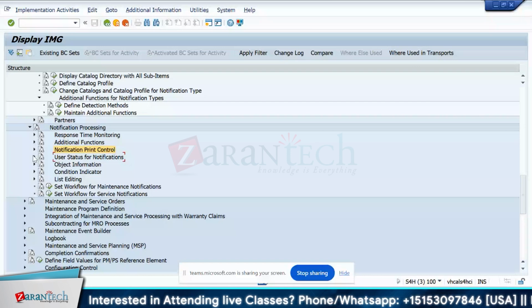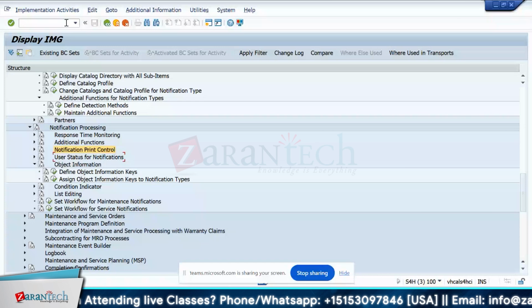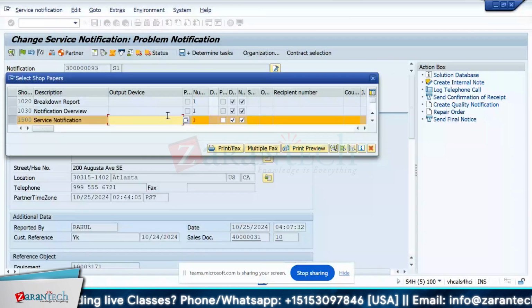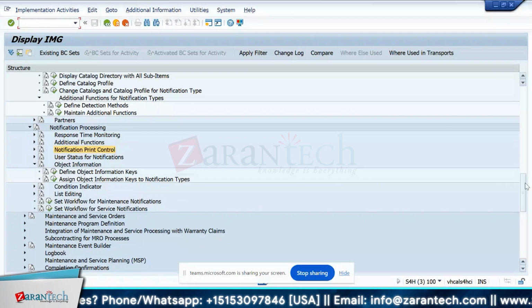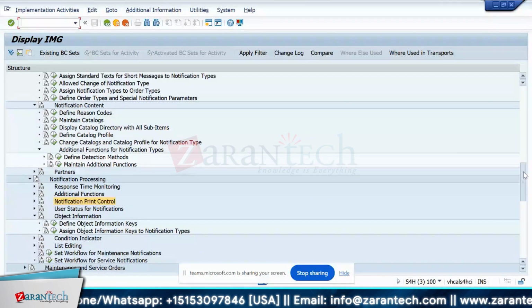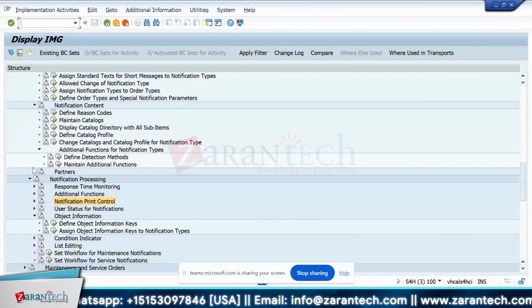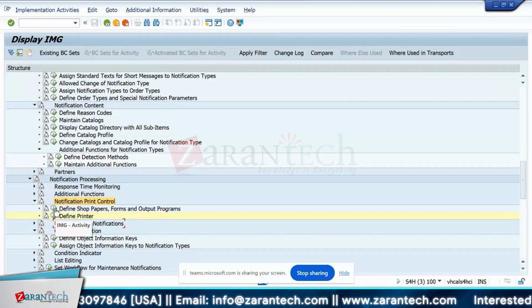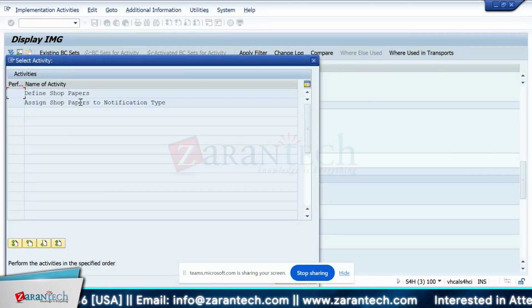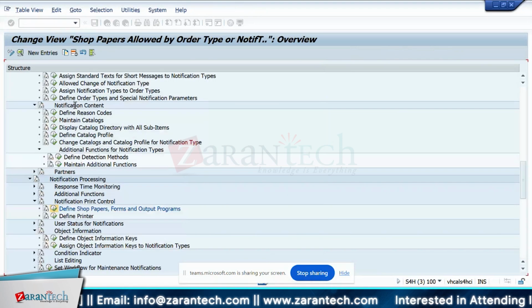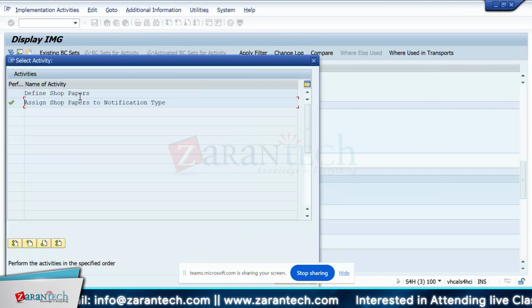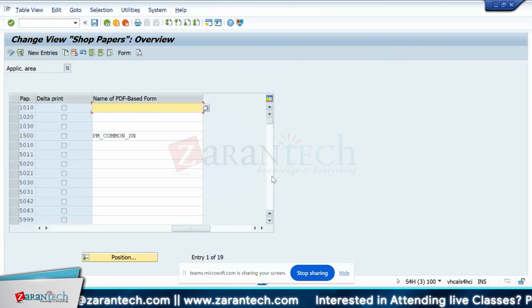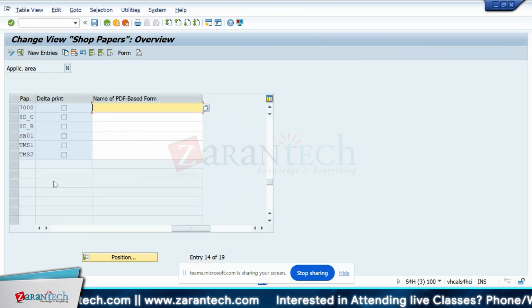One thing, can you go to the notification print control once again? Print control. I just want to find out about these shop papers. In the shop papers we are going to assign the object type, right? Where can we assign this driver program? Just here we are assigning. Yeah, go to the first one. Here we are assigning this.